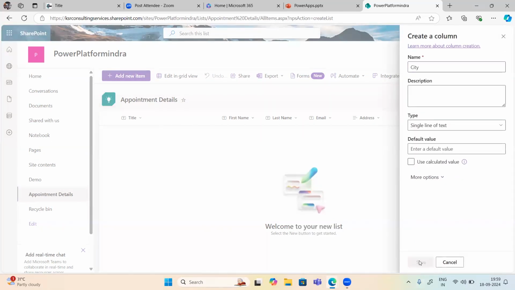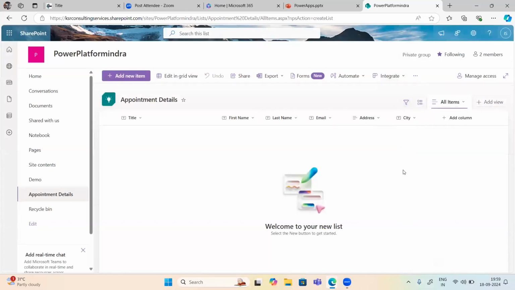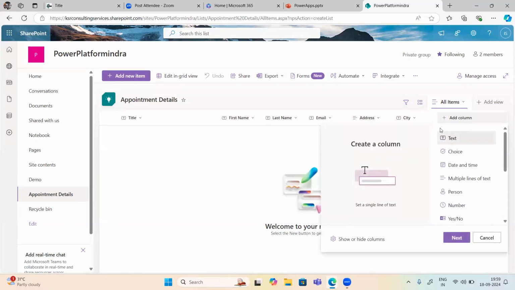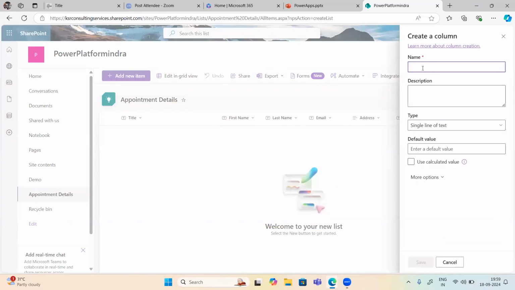So guys, this is SharePoint that you need to be aware of. This is it, nothing more, nothing less than this. So you will be able to work with the Canvas app or any Power Platform tool for that matter. Okay, city. What else after city?